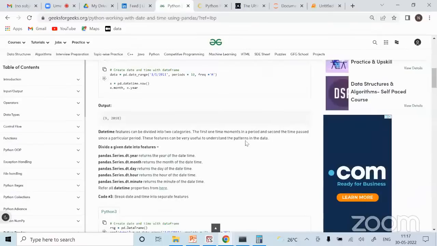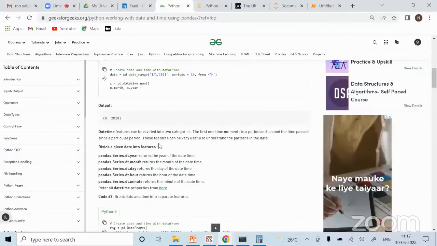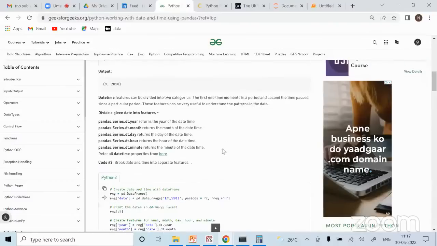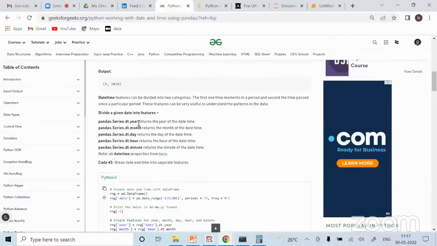It is a feature which can be divided into two categories. The first one, moment, is a period, and the second, the time passed since a particular period. These features can be useful to understand the pattern in the data, right? So you can get pandas.series.year. Let's say you have given a date but you are only interested in years, you want to ignore date or month, you are just interested in which year what happened, right? Because in analysis most of the time you are actually aggregating the data.